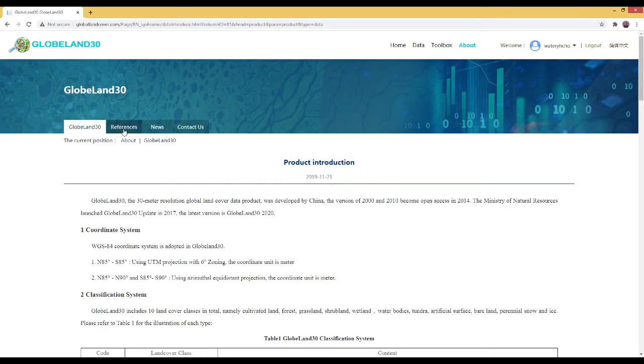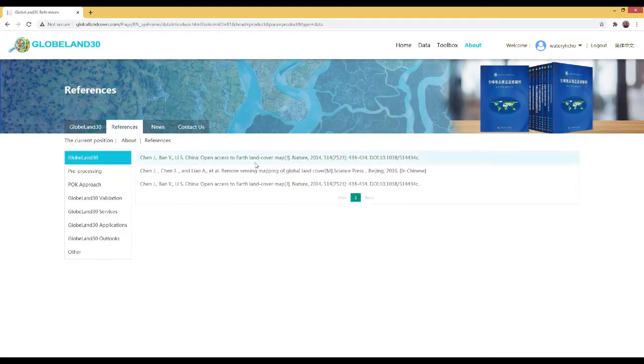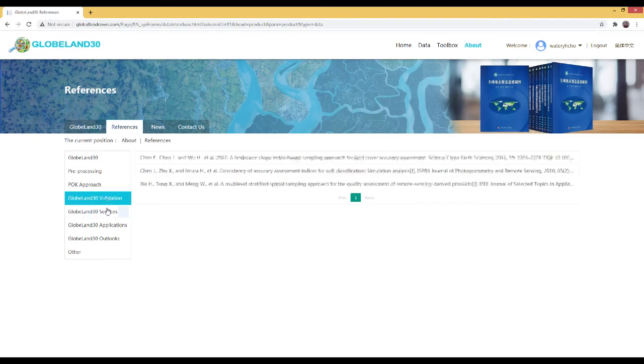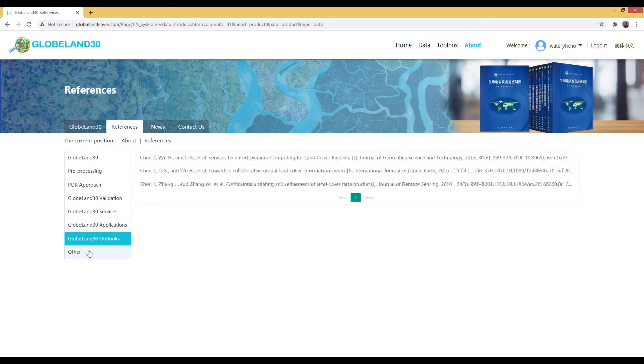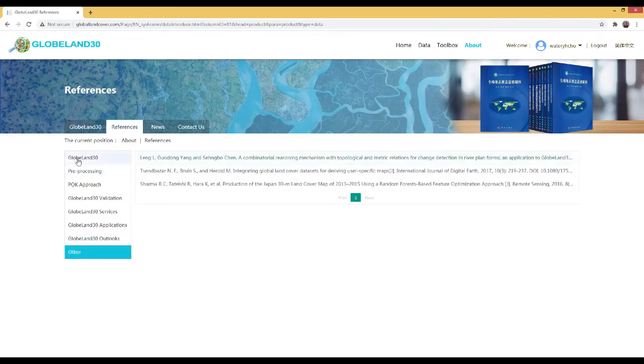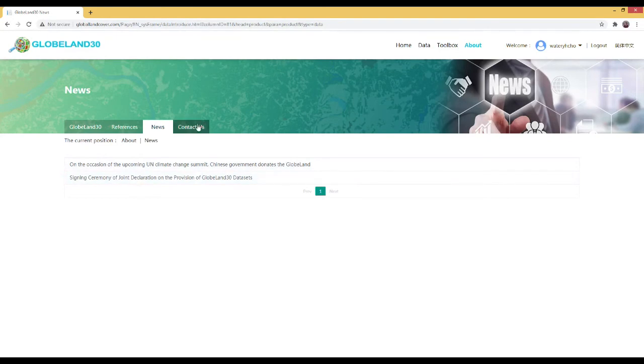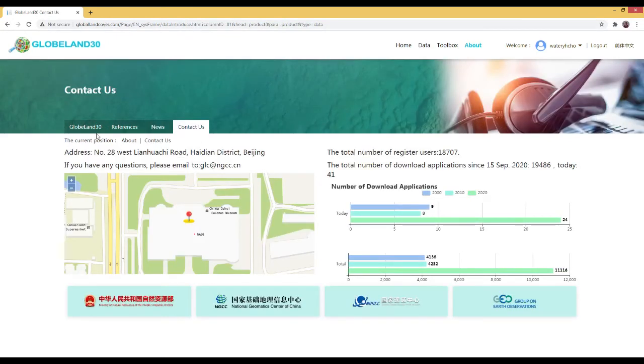Also you can see the references. Here are useful references with papers. And you can also see the different pages for papers and publications. You can see all the related publications, journal papers. And also you can see the news page and contact page as well. So this is the basic information about this GLOBELAND30 data.